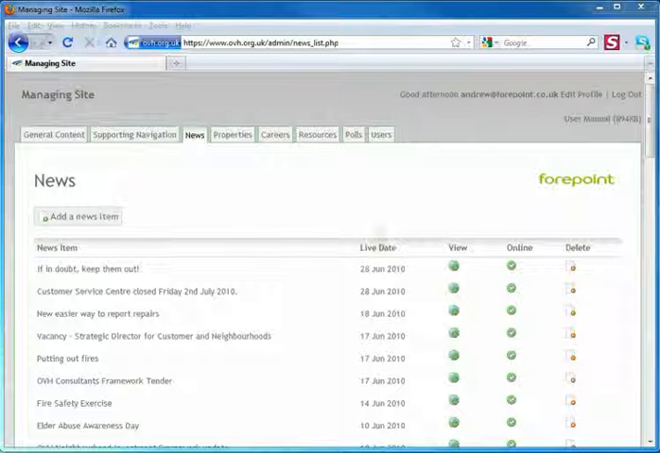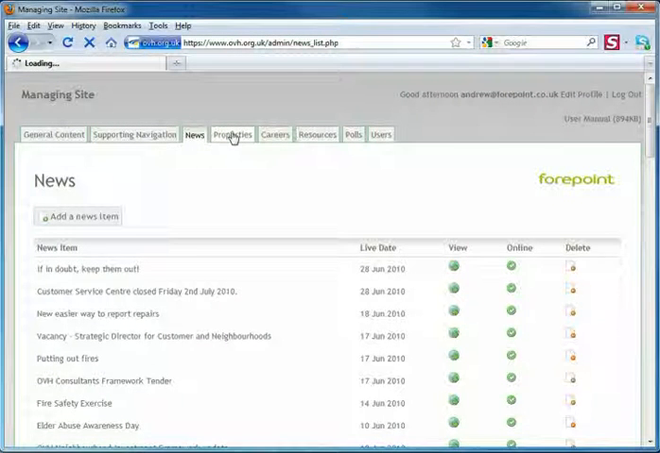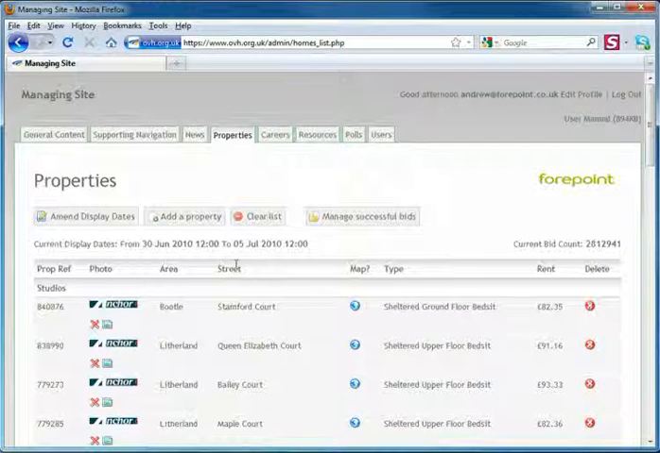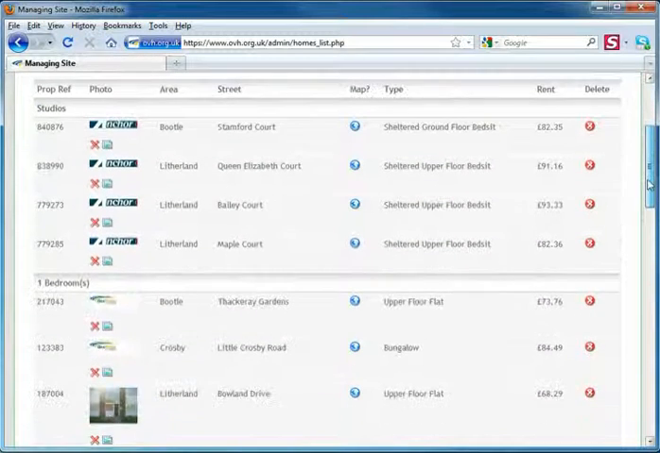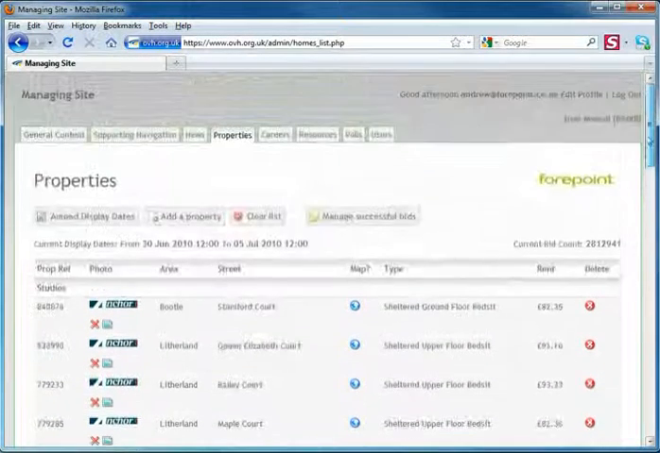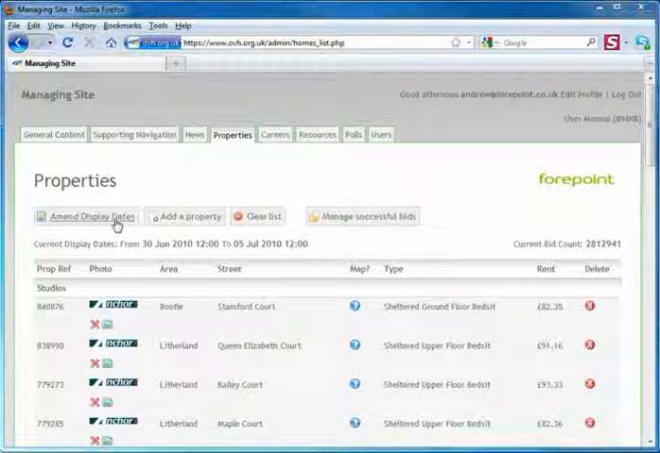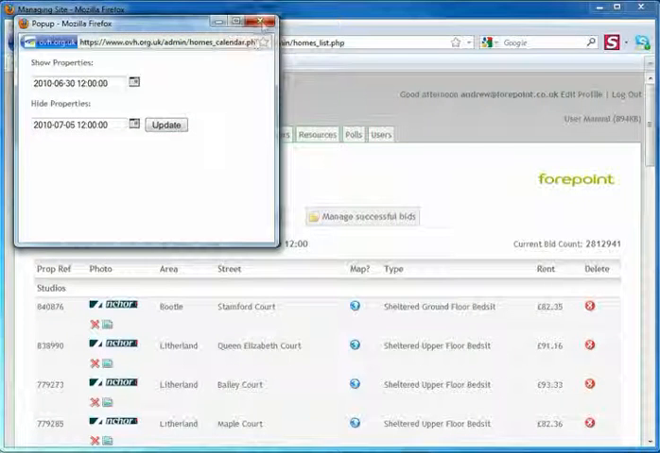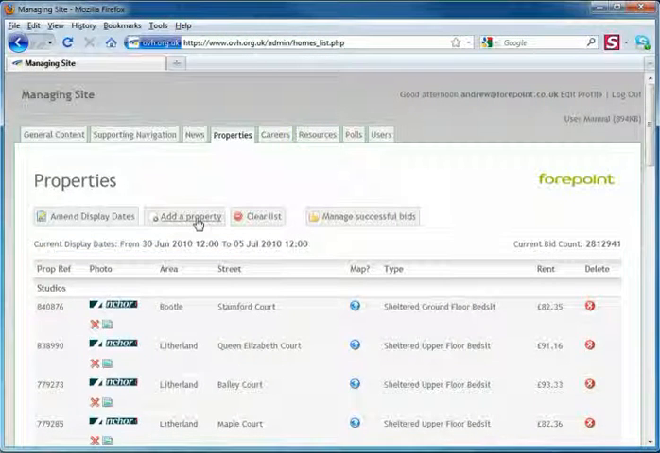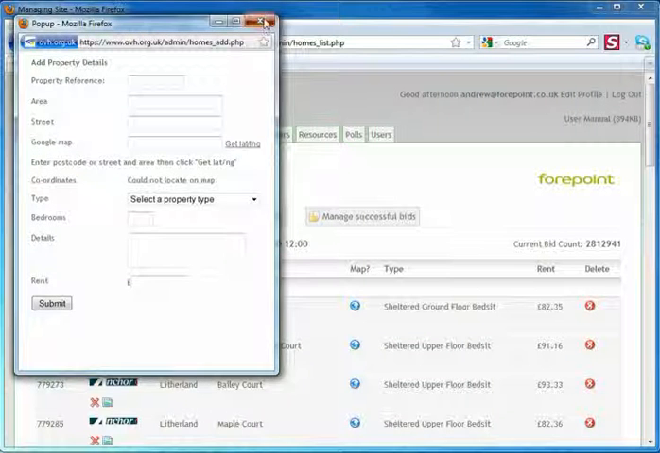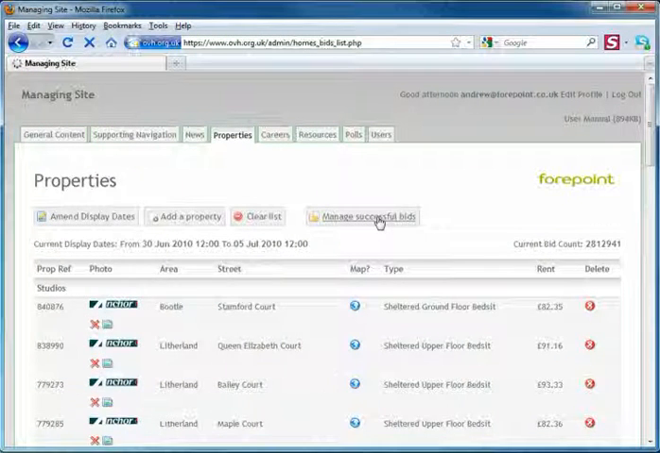Let's briefly look at the other modules we have got here. Properties, listing all the currently available properties, sorted by number of bedrooms. We can amend when they display on the site, add new ones, as well as manage successful bids.